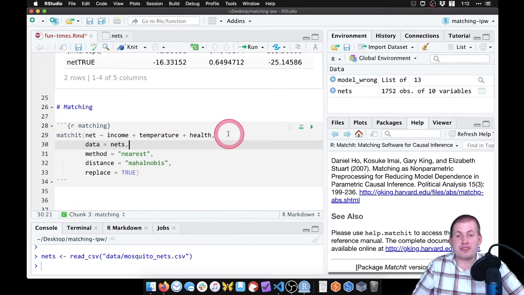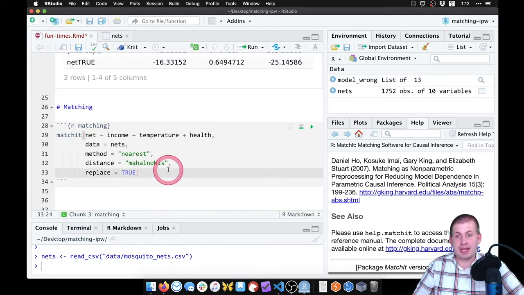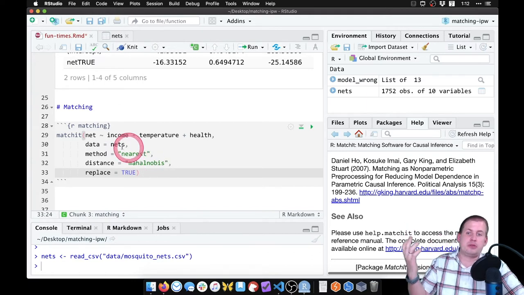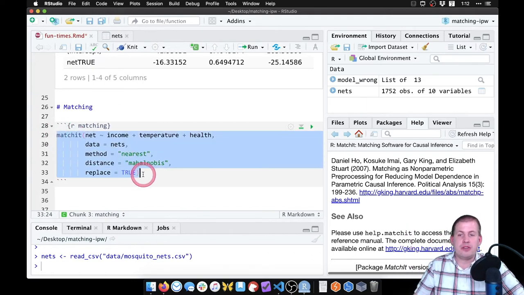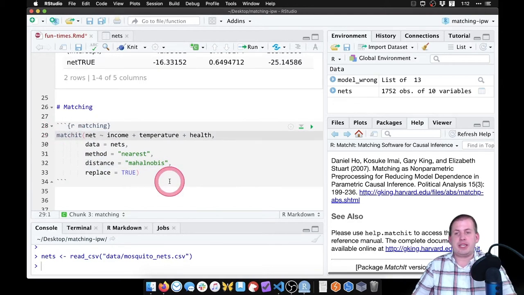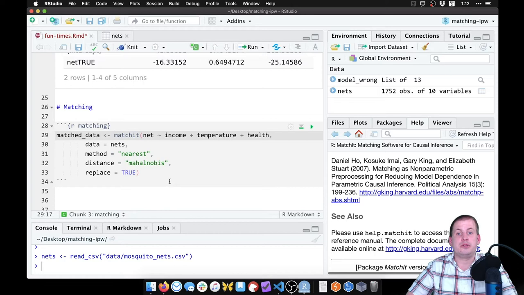So right now, if I just run this, it will match, but it won't store the results of the matching. It'll just show it on the screen, and then I won't be able to use it. So I want to store these results as an object. If I come up to the beginning of MatchIt here, I can make a new object called matched data, and then set that equal to the results of MatchIt.